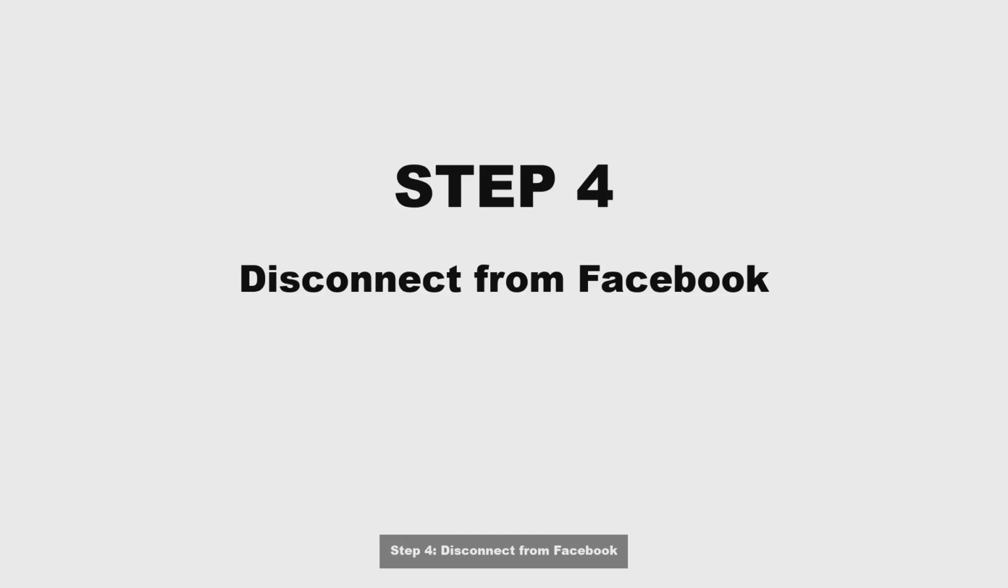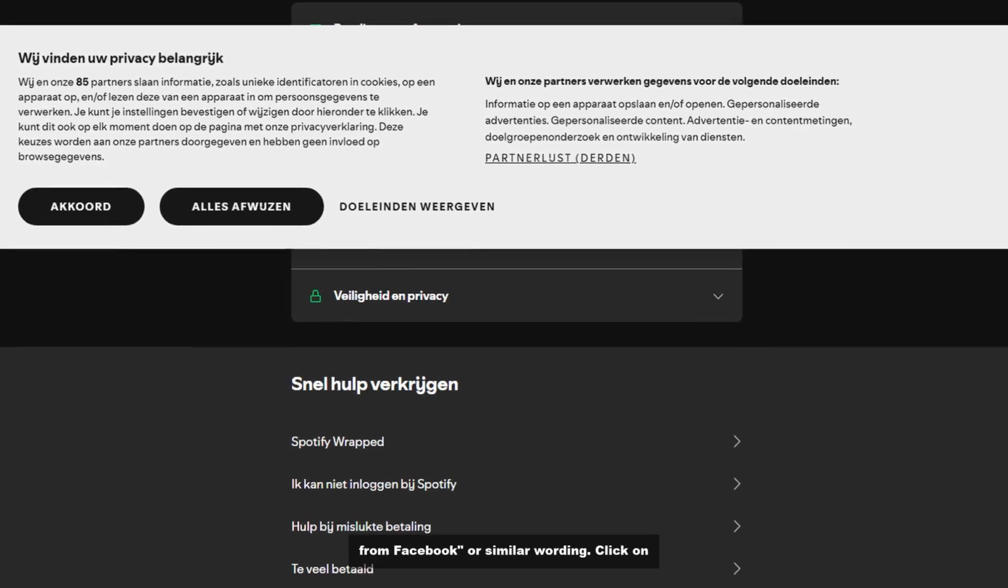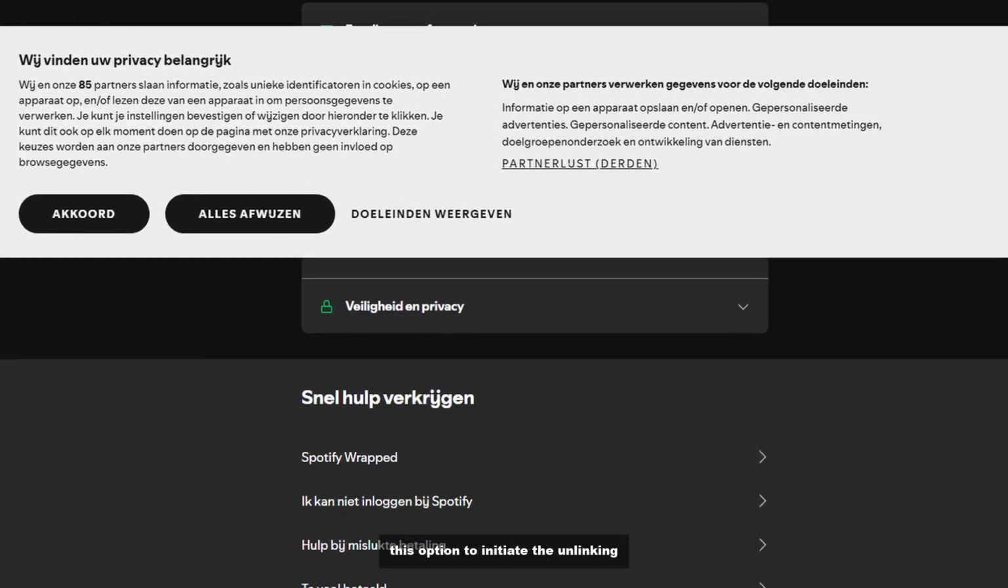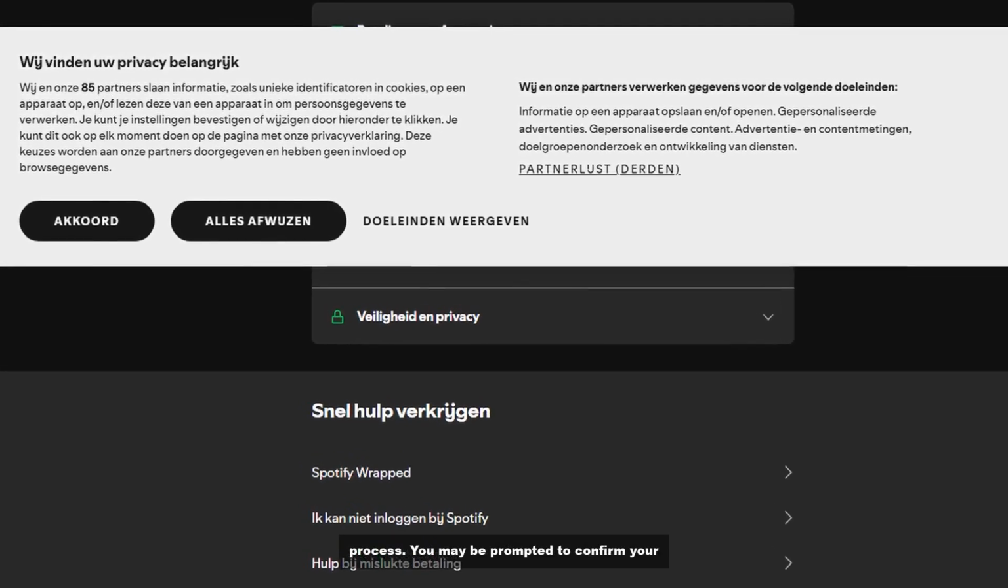Step 4. Disconnect from Facebook. Look for the option that says Disconnect from Facebook or similar wording. Click on this option to initiate the unlinking process. You may be prompted to confirm your choice.